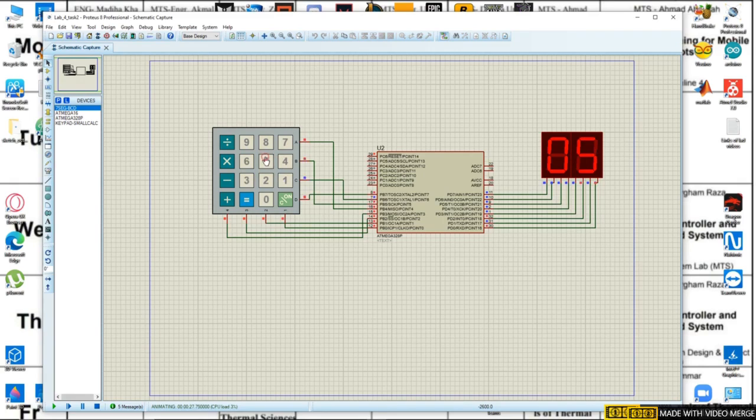Now if I press 5 on the hex keypad, it will display 5 on the 7 segment. Basically, whenever I press any key on the hex keypad, it looks for the row and the column number, like if its column is 3 and row B, then it is B3.